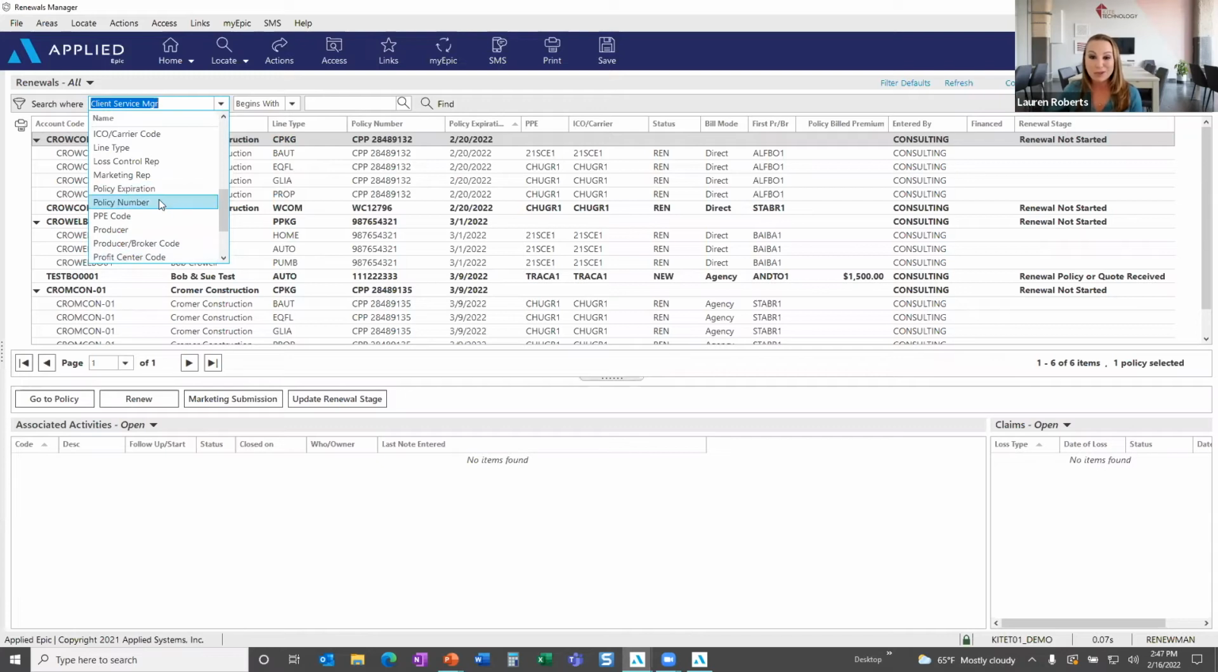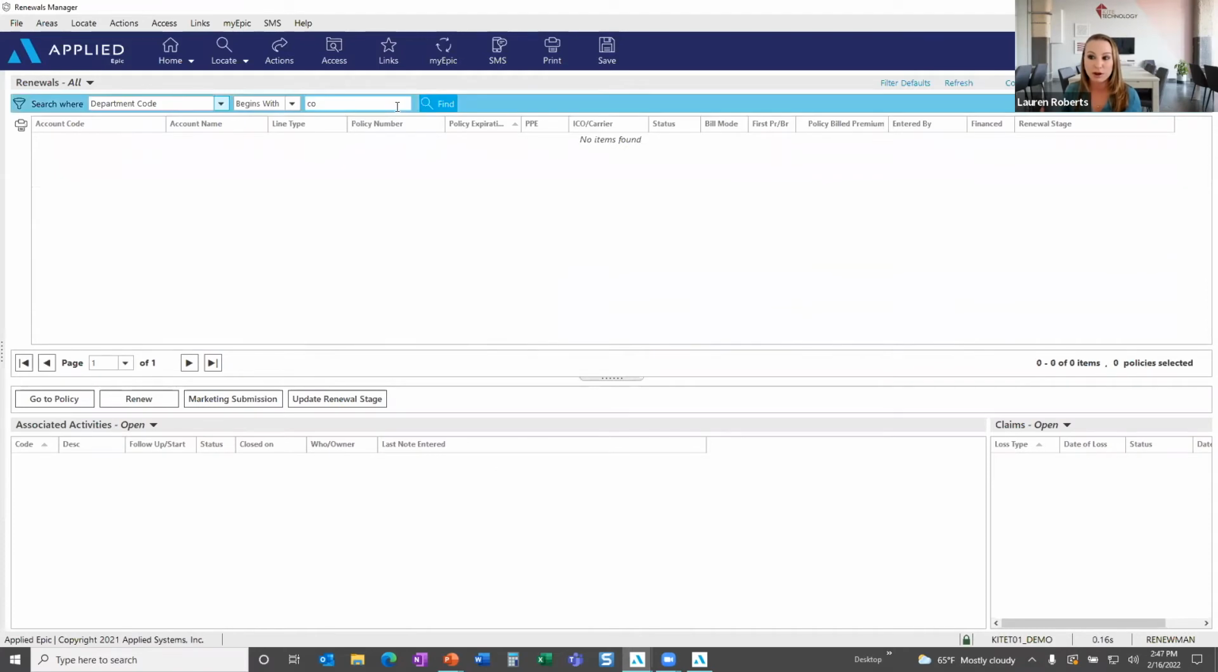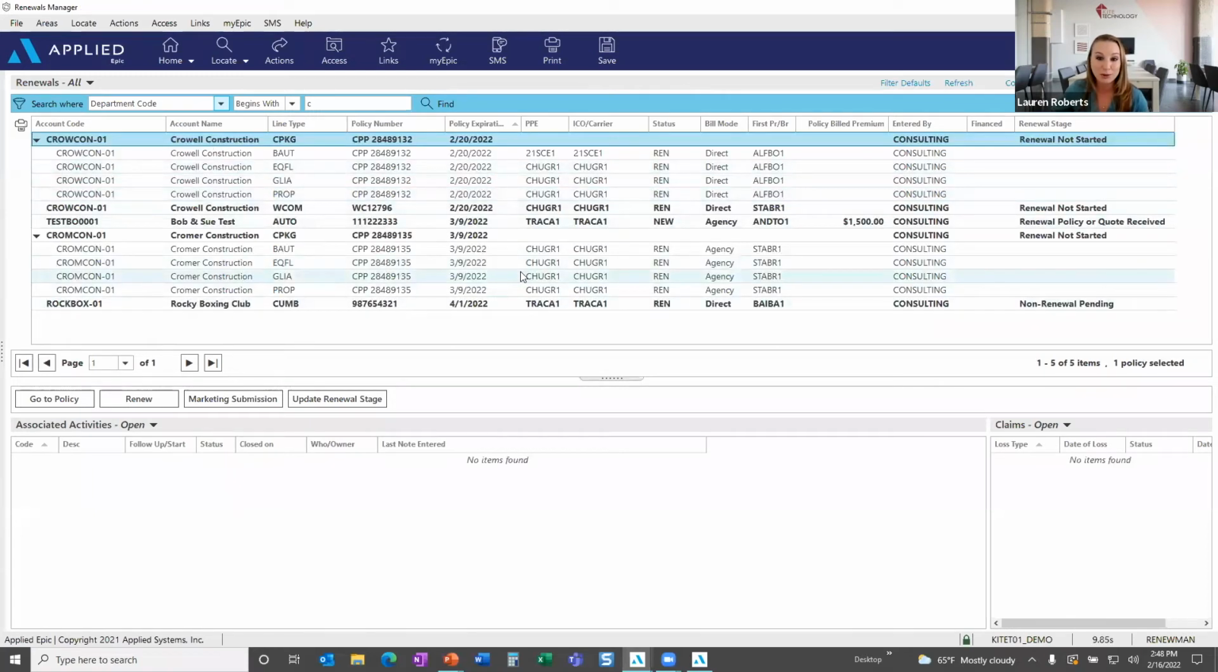If I'm maybe the commercial lines department manager, I just go to department code, begins with CO, and I'm just going to look for just the commercial lines policies. C code, not name. So once you do that, then that's going to update in a second and pull in that information. And there you go, just commercial policies.